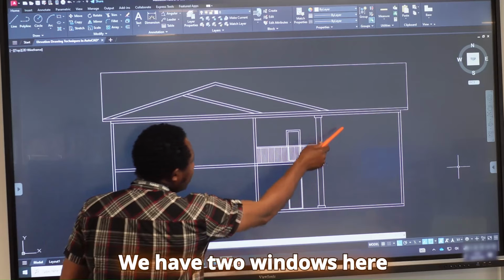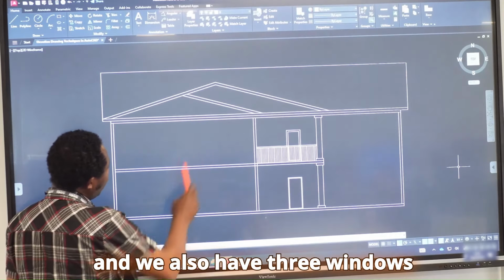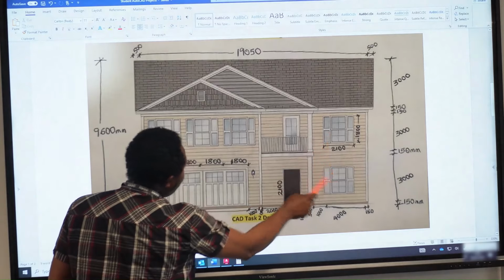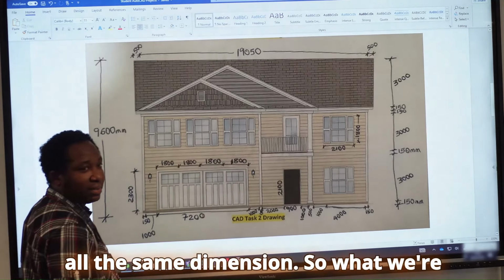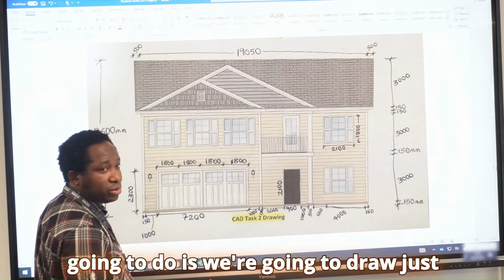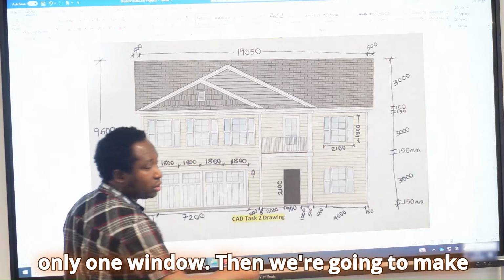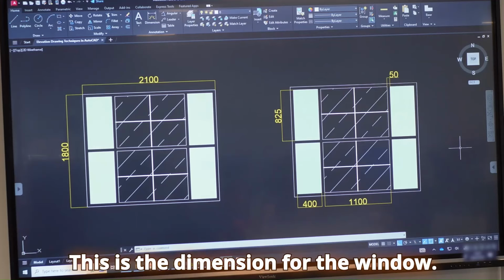We have 2 windows here, and we also have 3 windows here and a garage here. 1, 2, 3, 4, 5 windows are all the same dimension. So what we're going to do is draw just only 1 window. Then we're going to make copies of this. This is the dimension for the window.